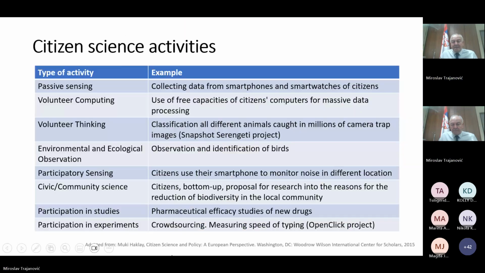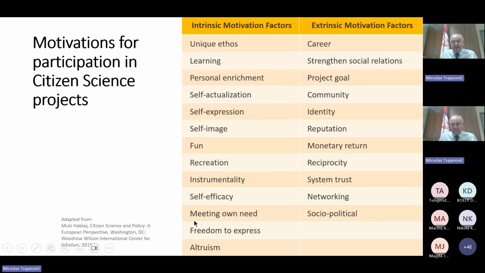Why are citizens included? What is their motivation to be included in the project? There are two kinds of motivation. One is intrinsic, and the second is extrinsic. So, let's say, one intrinsic motivation is the unique ethos of the citizen.